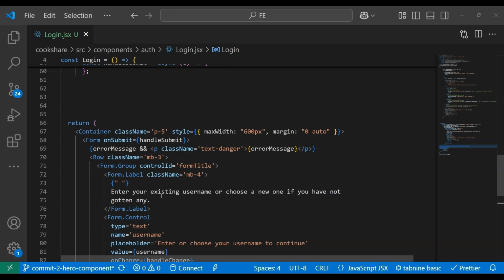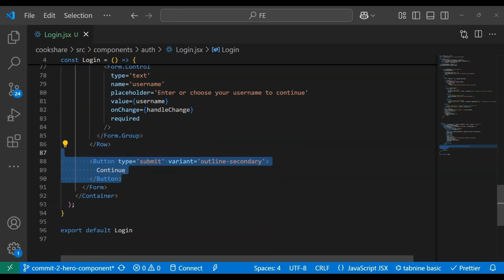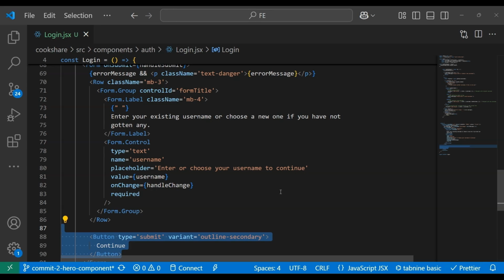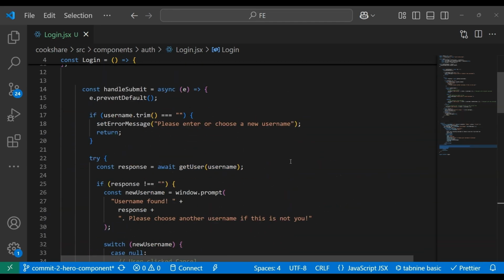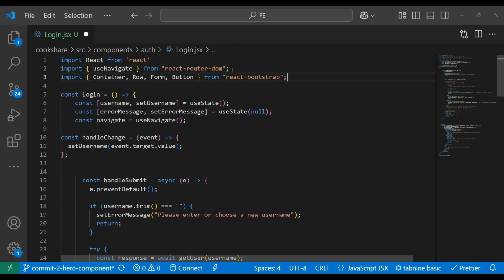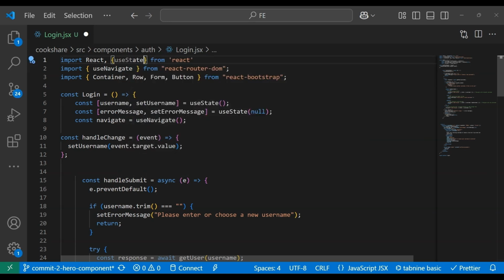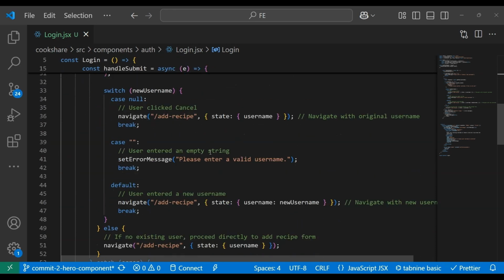So we have the container, we have the row, we have the form, and we have the button. We don't have a column. So let's scroll up right there to actually get them imported from React Bootstrap. So right here, I'm just going to scroll down and put this in. I just want to be fast about this. So then let's import our useState. Okay.